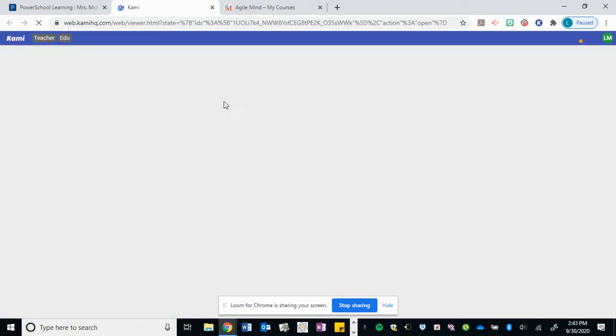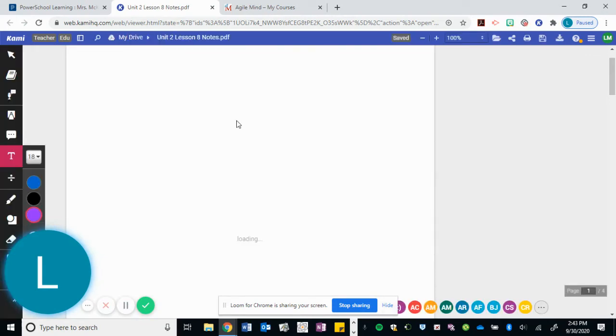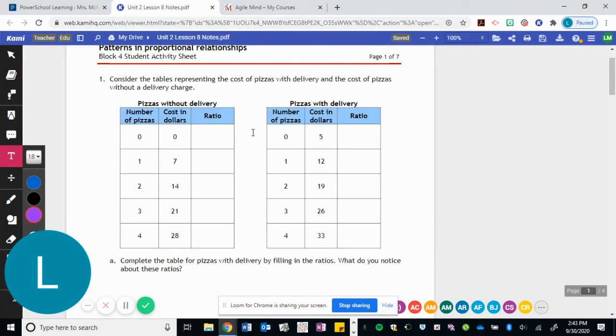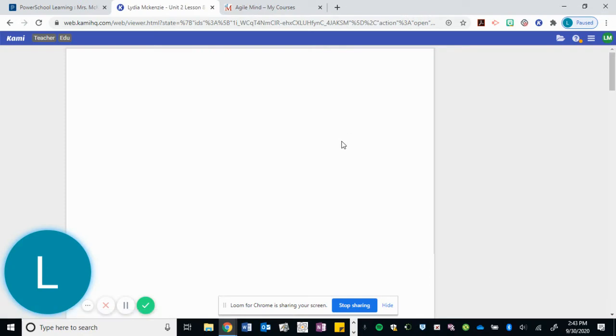And this is in a Cami document. When this document comes up, sometimes it takes a few minutes to load. If I click anywhere on this document, it says to create a copy. So click on create a copy.